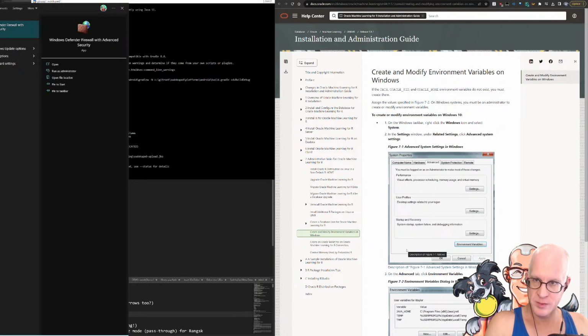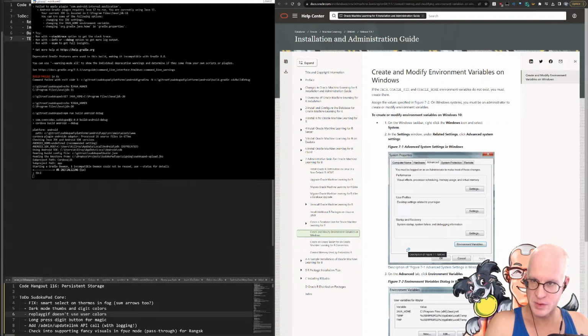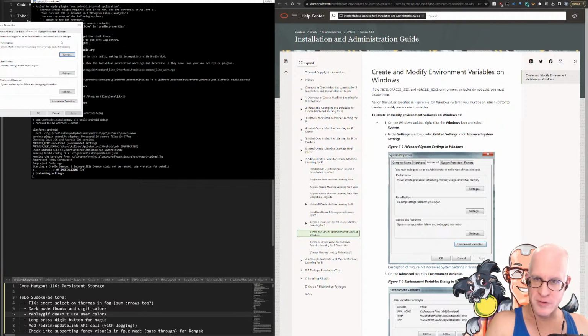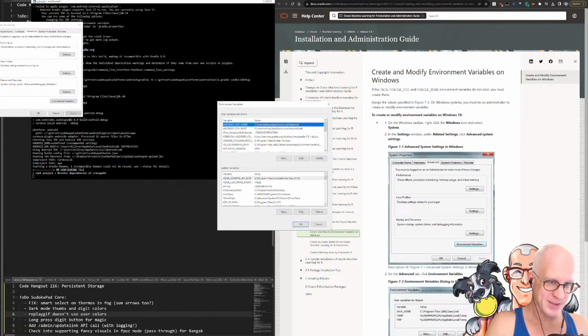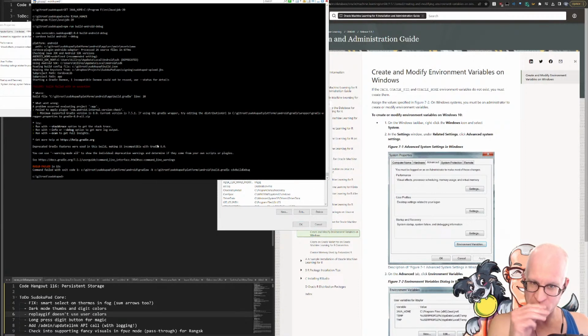Advanced system settings. So here under advanced, which is so ridiculous. This is not advanced. This is the most freaking basic thing. All right, Java home. Okay, build failed. So what's it complaining about now? Okay, now it's back to complaining about the Gradle version.